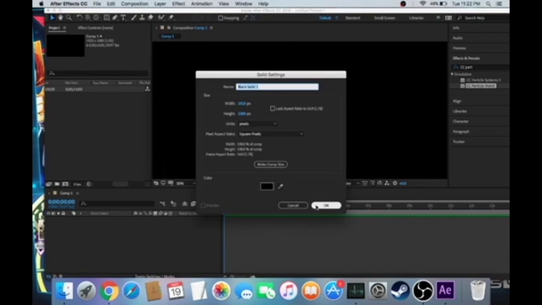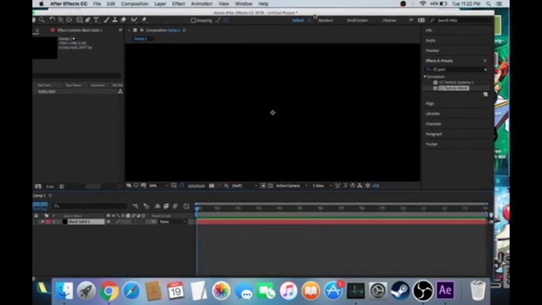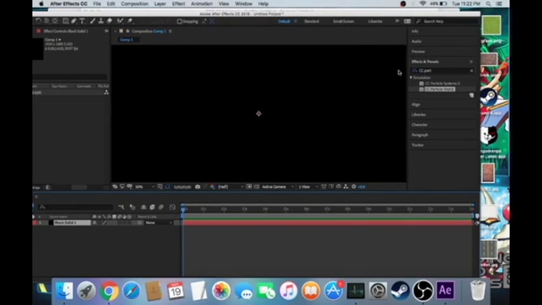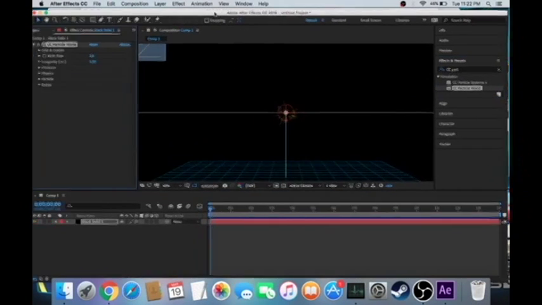Now I have everything set up here in After Effects, but before we hit OK, we need to make sure that the solid color right here is black. Now that we have everything set up, we go to Effects and Presets, and we go to CC Particle World, and we put it here on our composition.